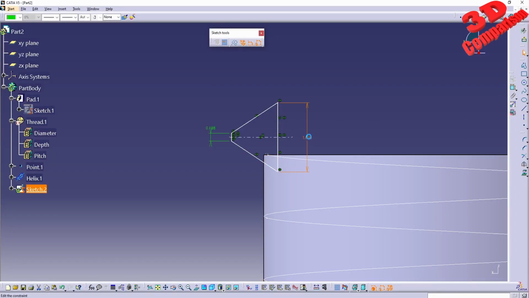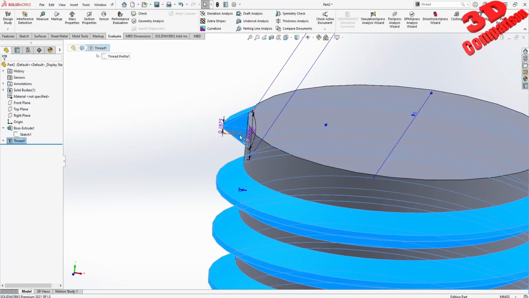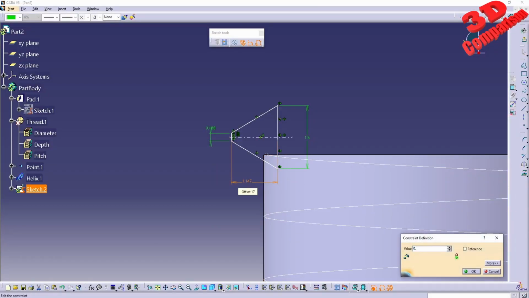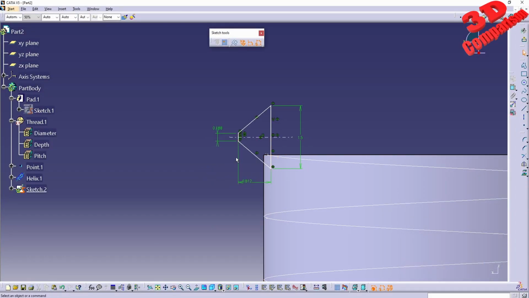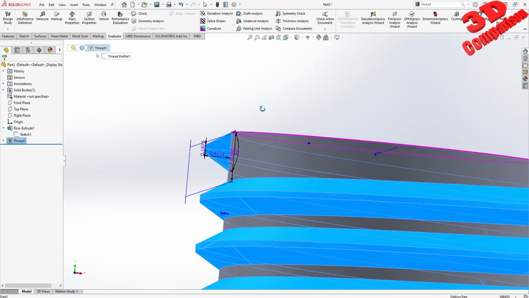So this should be 1.5. And we also have the length of this, which will be 0.8119. So this will be the profile. Now if you take a look at how this has been positioned over here.